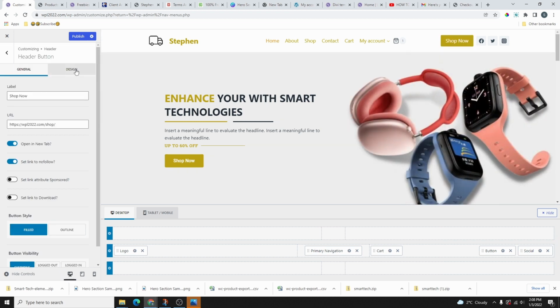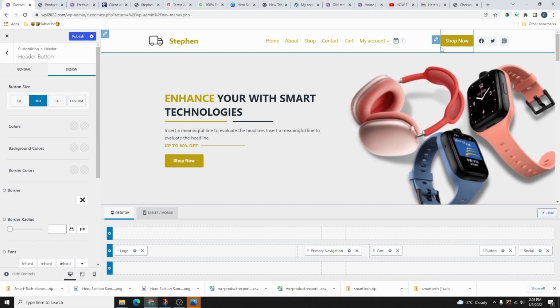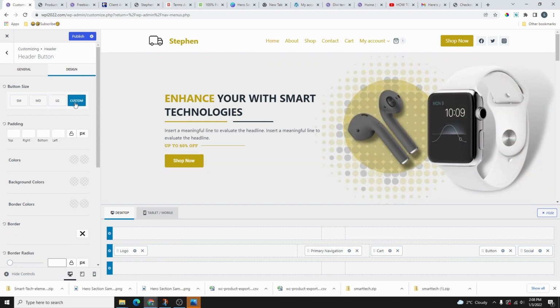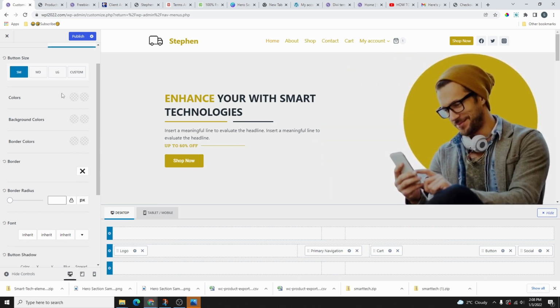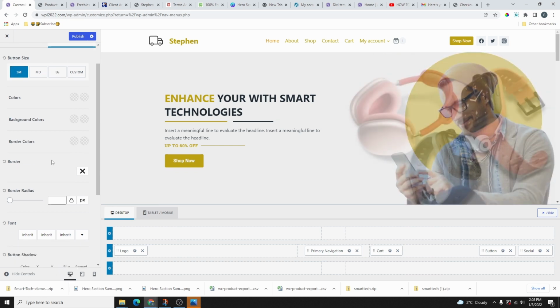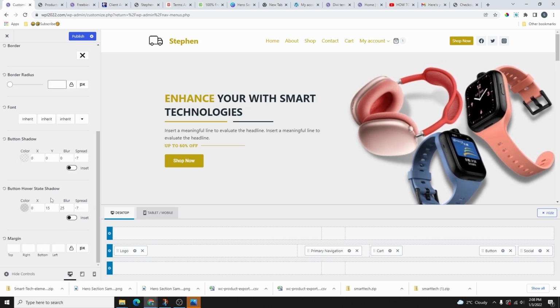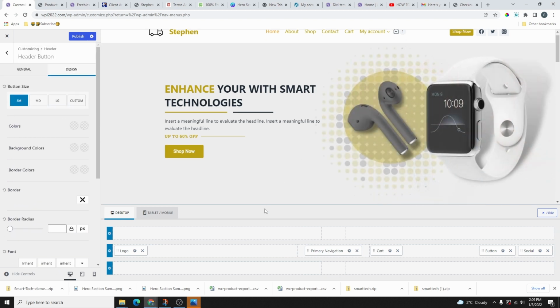And then if you go to design tab over here, you can choose the size of the button. You can use a custom size, or you can choose the large one or the small one. So go ahead and play around with it, and you have all the background colors and all that here, and the border radius, you have all those settings here, so you can play around with all those settings as well.